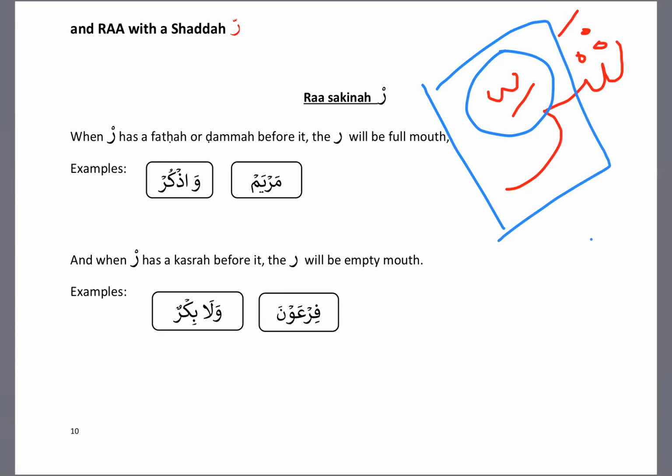Would it be incorrect if we said it with the full mouth first part? Yes, it's going to be incorrect because this is shadda. Shadda is more powerful. Later on, I'll tell you why shadda is more powerful than sakin. Shadda is more powerful because you read it two times.